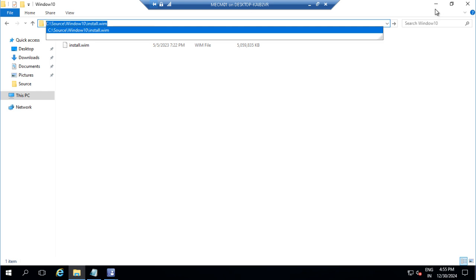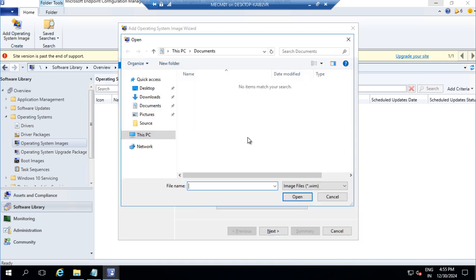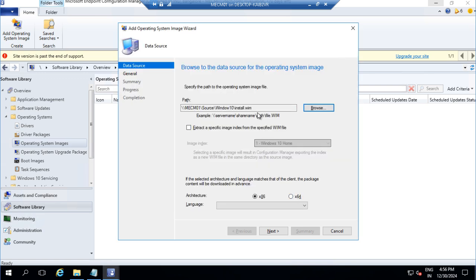Control C and Control V. It's not taking, no problem. Click on browse and here Control V. Double backslash. We can provide the MACM01 slash source.